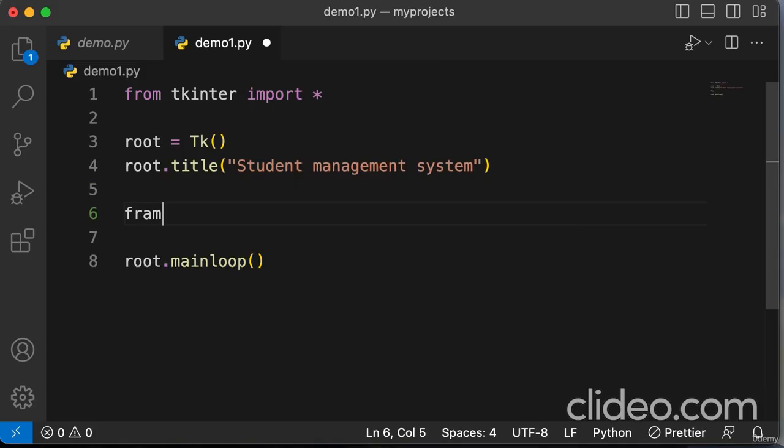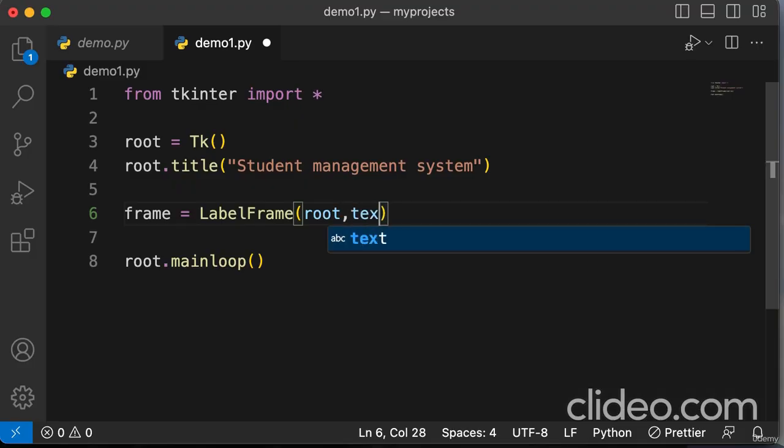So I could say frame equals, and this is going to be label frame. So label frame is something in Tkinter which allows you to place labels and entries on top of it. So here we want to say that this label frame needs to belong to the root window. Then we could also add some text to this particular label frame as well. So let's say I want to set the text to student data because we are accepting student data there.